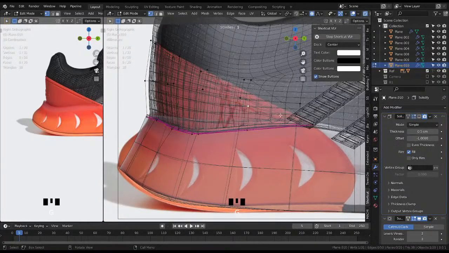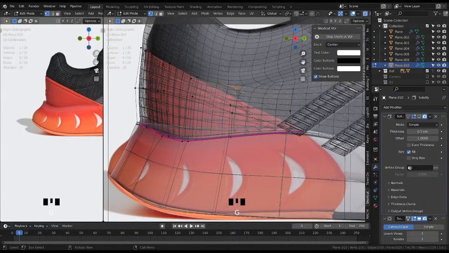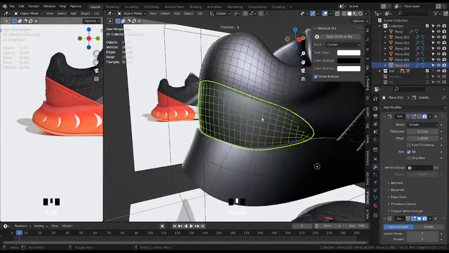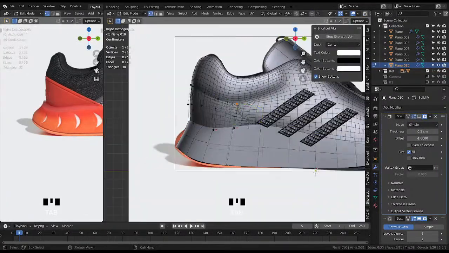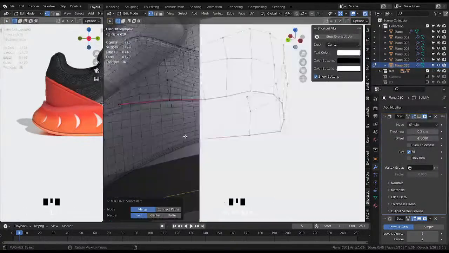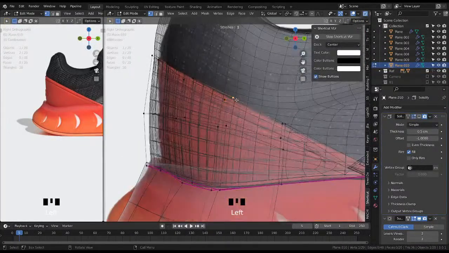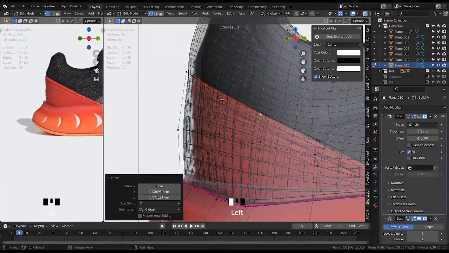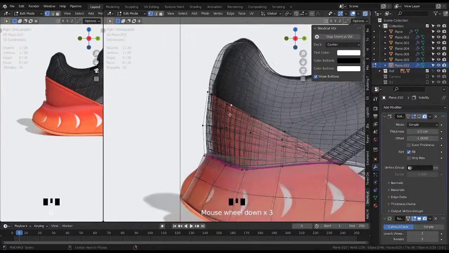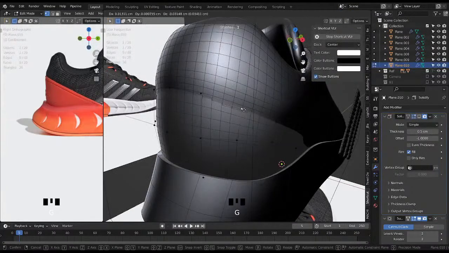Hopefully. Do I need proportional editing? Come on. Are we editing both? No, we aren't. Okay, so this part as well. There you go. Just gonna move these down here. Okay, it's not really accurate, but we will fix it.